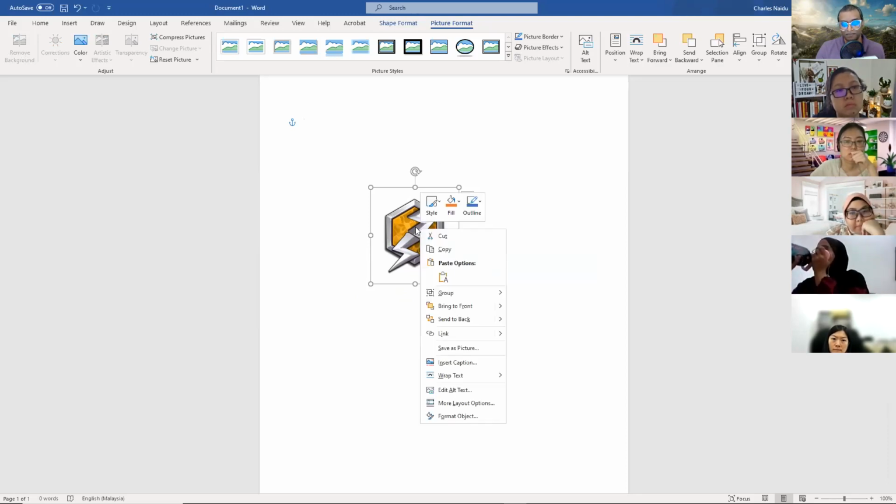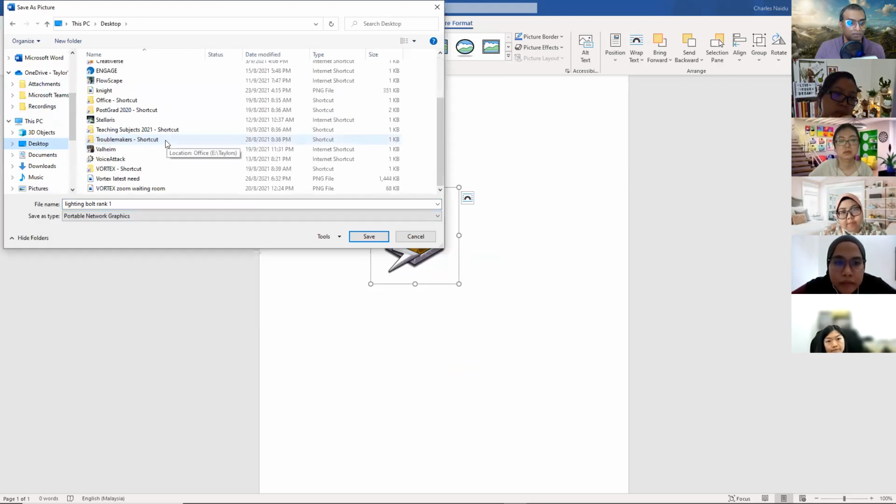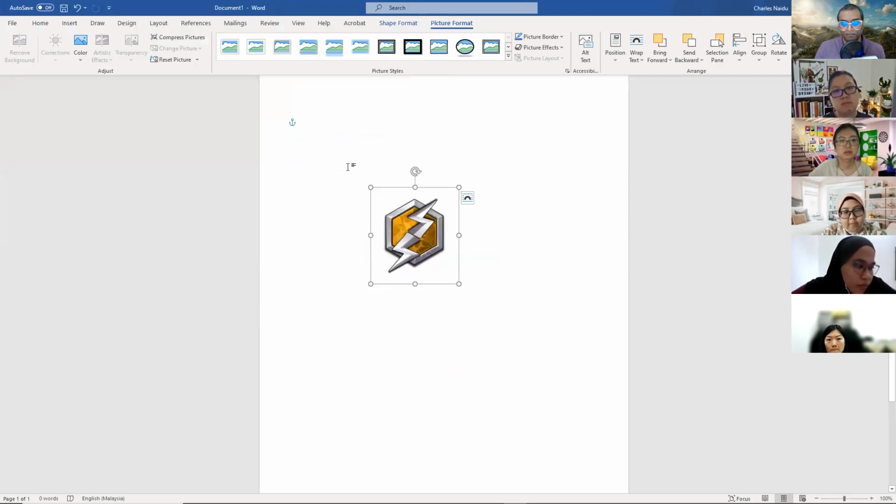Then right click on this and save as picture. So once you save as picture, let's save lightning bolt. Let's say 01. Okay. So lightning bolt 01, or maybe you want to make this the highest rank, so you just name it as rank 1. And then I'm just going to save it on the desktop. So, okay, I've saved it on desktop.